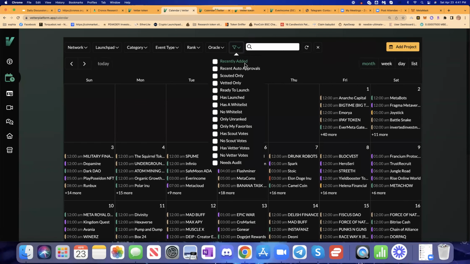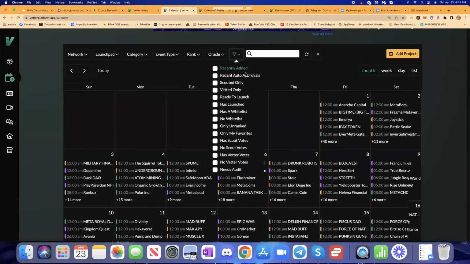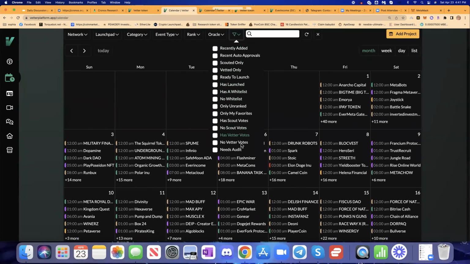Okay, so you can go to scouts only, you can go to vetted only, you can go to tokens that are ready to launch. I suggest that you just go through these and see where it takes you so you understand a little bit more about them.